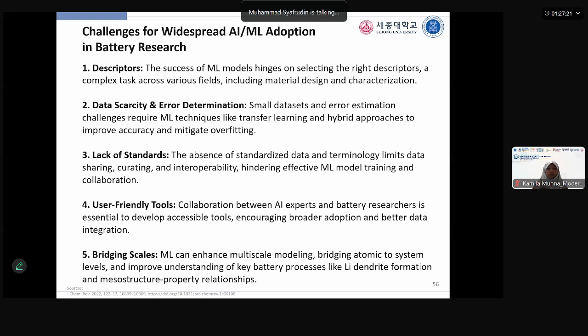The success of a machine learning or AI model will heavily depend on selecting the right descriptors. Descriptors mean attributes, or you might say features, or data. Depending on the task that we have, or the field that we are currently working in, including material design and characterization, I think you know your fields better than me, and you have to understand what data you want if you want to apply machine learning to answer your own question.